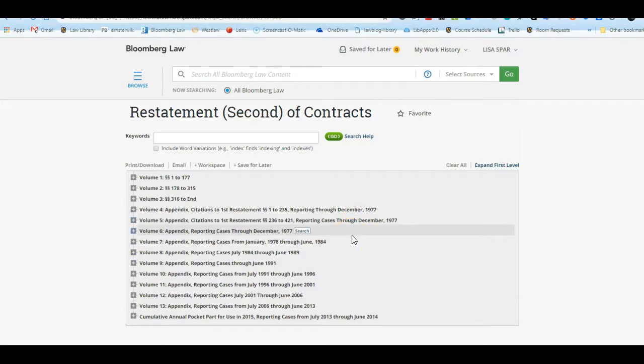Bloomberg is different than either Lexis or Westlaw in how it shows us citations to cases that cite to a particular restatement section. Bloomberg does it the same way that the print volumes do, and that is to give appendices for different time periods that report cases.